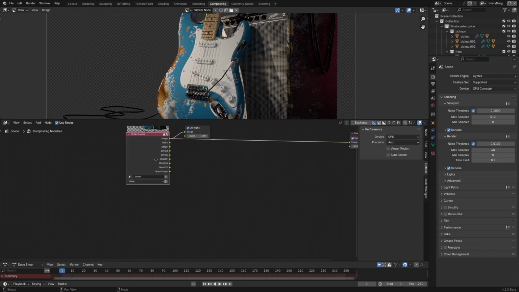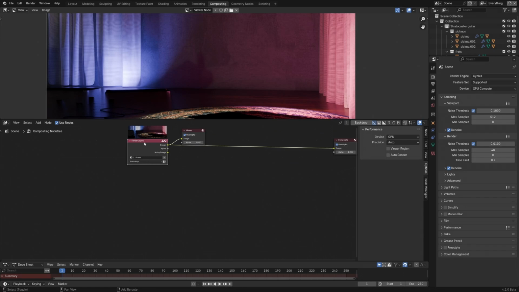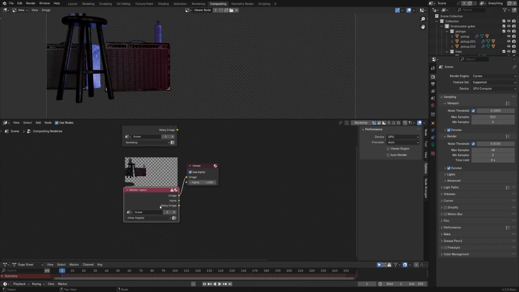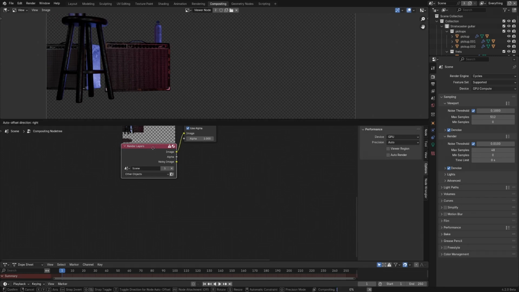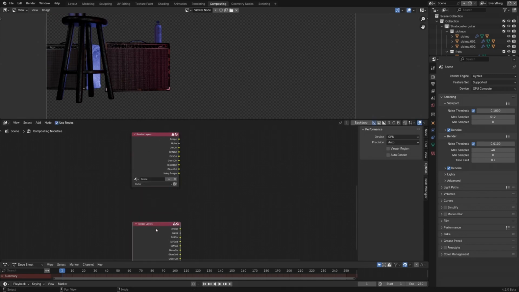Let's switch this first node to the backdrop layer, duplicate it with Shift D, move it down, and let's select our other objects layer. Shift D again and set it to the guitar layer. And lastly, Shift D one more time, and this will be the volume light layer.